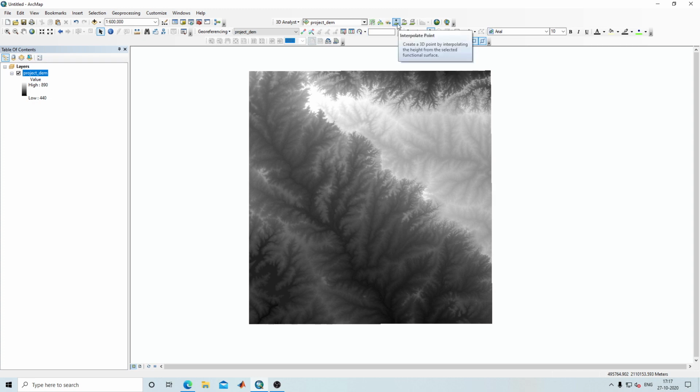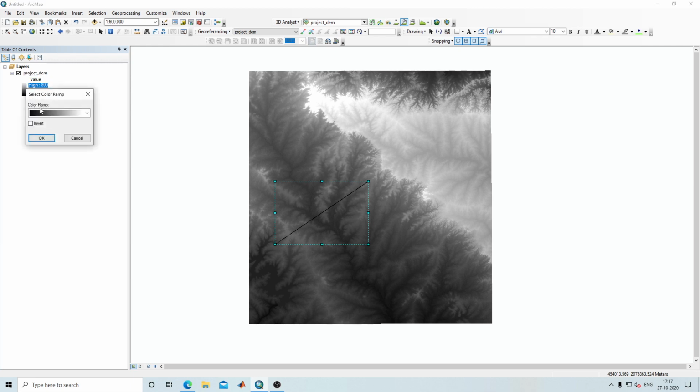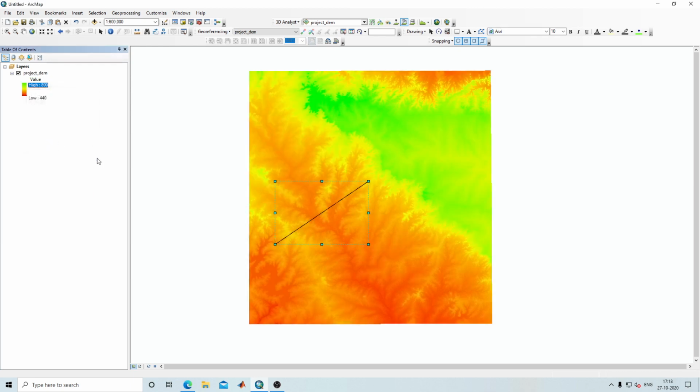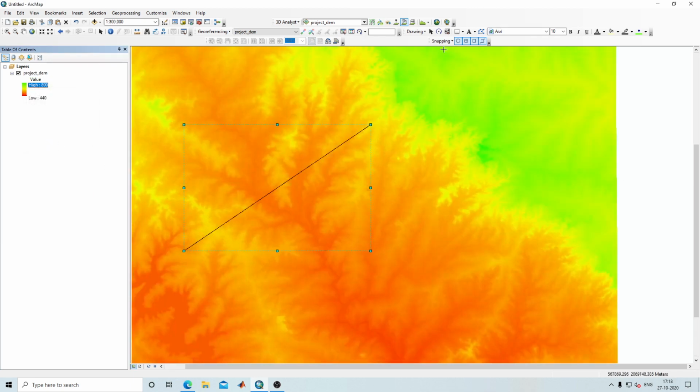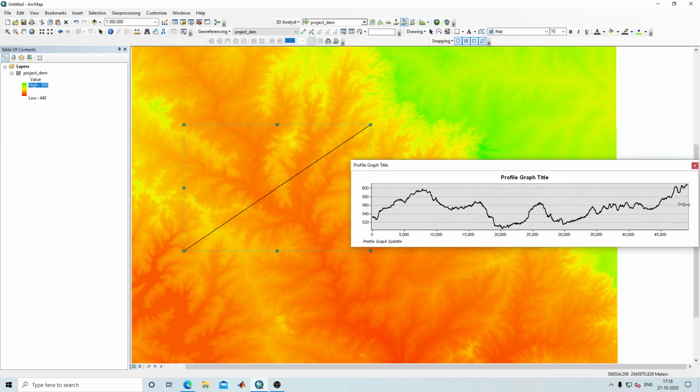And here are the interpolate point, interpolate line, interpolate polygon options, and here is a profile graph. Now the profile graph is not showing as activated, but when we take this interpolate line and draw a cross section and double click, then this profile graph is activated here. So first I will color this image. So now you can see this profile graph is activated here. And this is our profile graph.